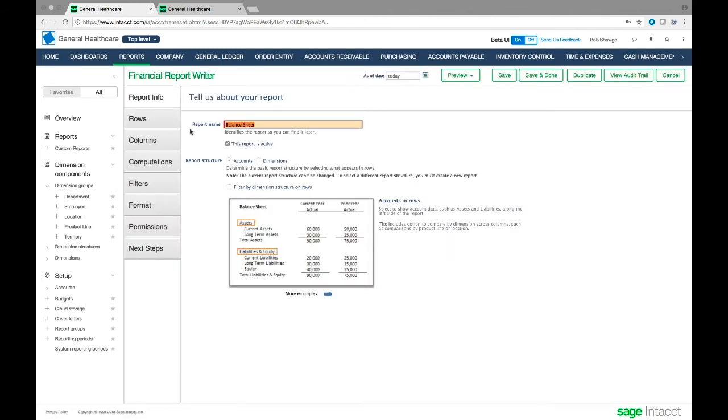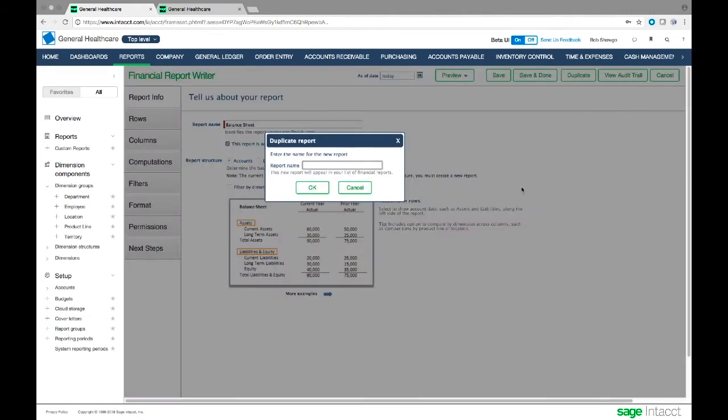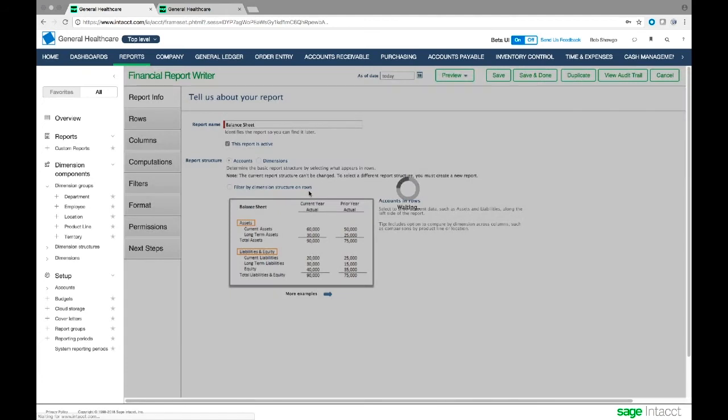When I click edit, it takes me to my financial report writer. Now let's say I like the balance sheet, but I want to change some things about the balance sheet report. But I want to save this balance sheet report. What I can do is I can go ahead and duplicate the balance sheet report. And just for the sake of this demonstration, I'm going to go ahead and call it My Balance Sheet. And I think I already created that one somewhere. I'm just going to call it my balance sheet 2 just to make sure I don't overwrite something.